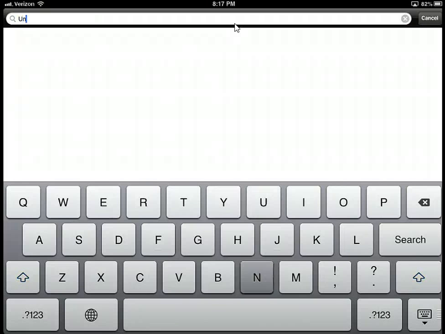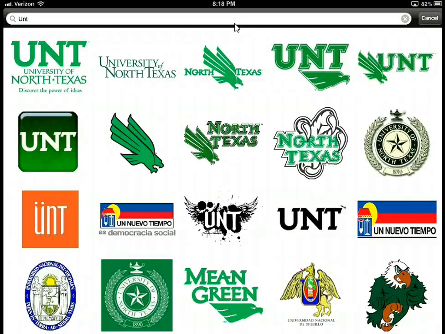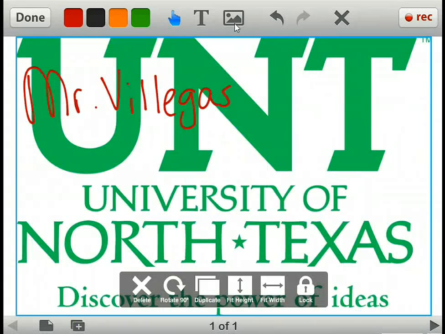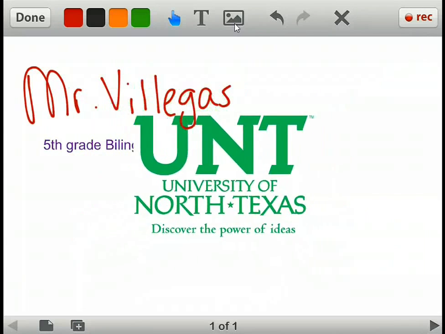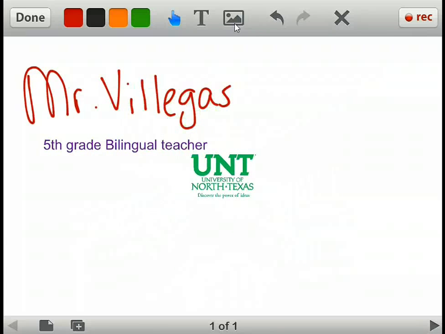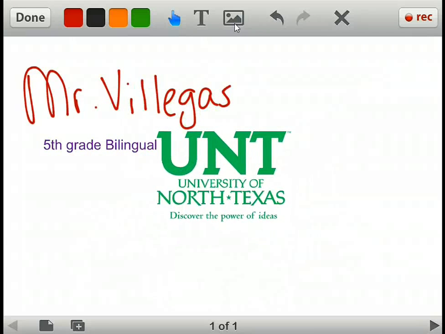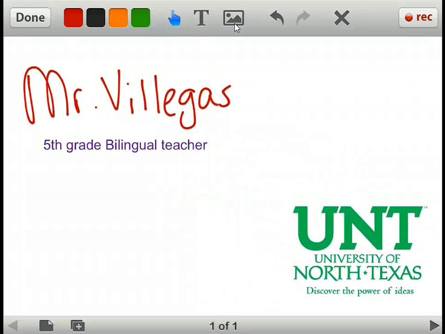So I want to include my alma mater on here, so I'm going to search for the University of North Texas and see if I can find a nice enough logo to put on my canvas. So I'll go with the very top one there. And of course it's a full-size logo, so what I'll do is I'll just pinch it with my fingers the way I would zoom in on an iPad and get it to the size that I want and then move it to where I want to place it.